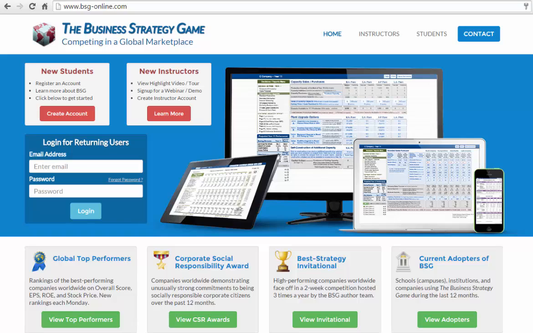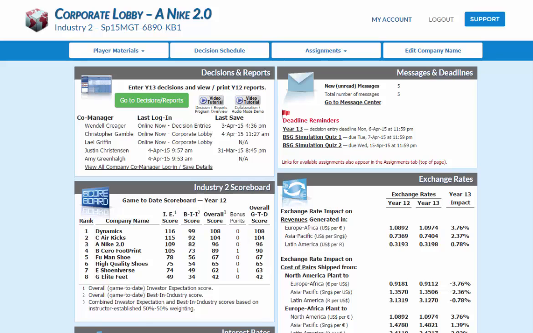After registering an account, students may log in anytime using the email address and password that was specified during account registration. Upon login, students arrive at the corporate lobby for their assigned company. The corporate lobby serves as each team's home for managing their athletic footwear company. The buttons across the top provide access to many important features and items.